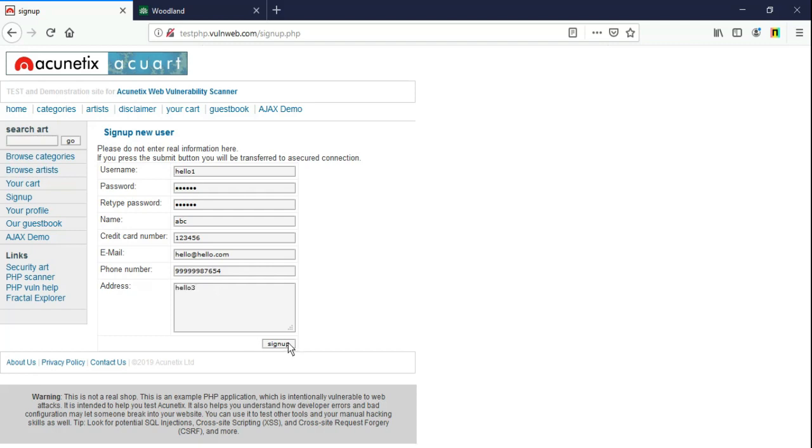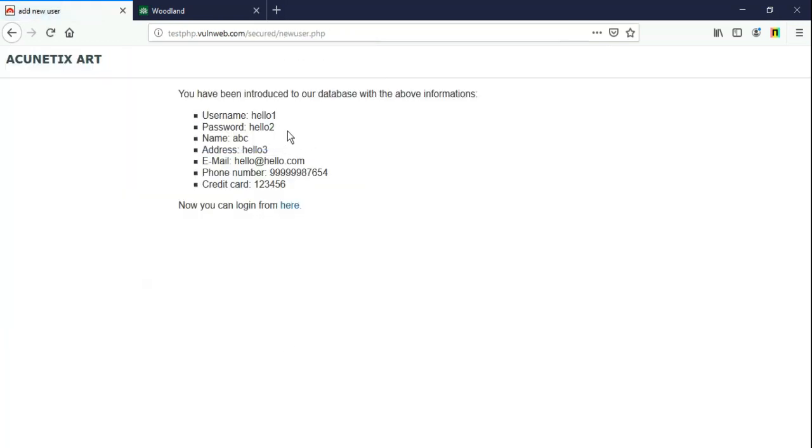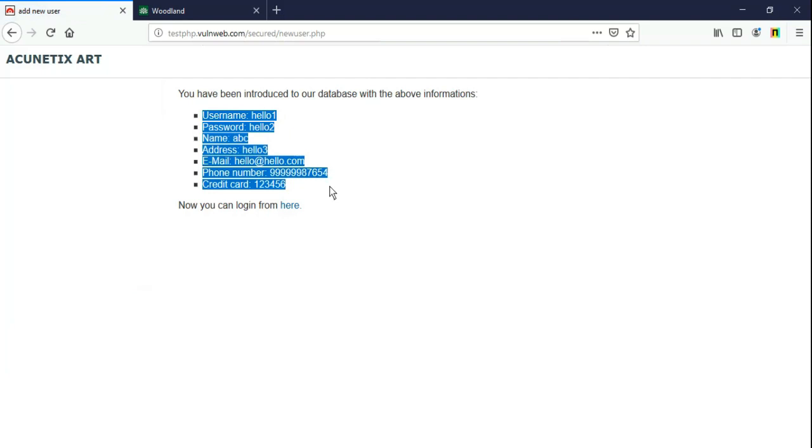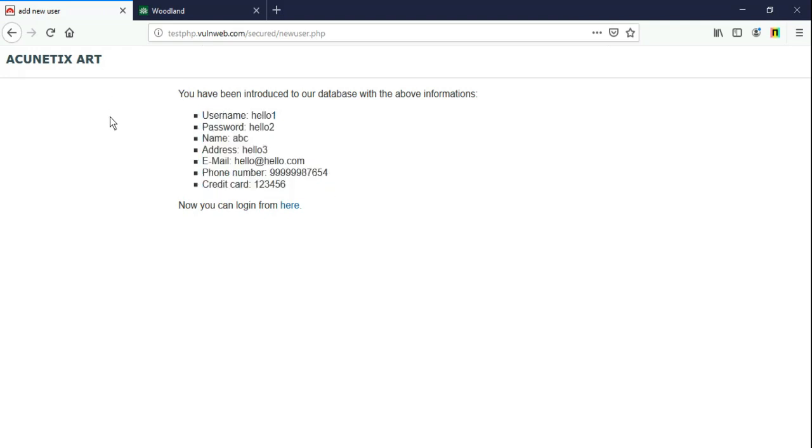Click on sign up, and you will see that all of these fields are vulnerable. Now you have to try to inject JavaScript code in all of them. I hope you know about the basic attack of cross-site scripting. Now let's try this attack on a live website.